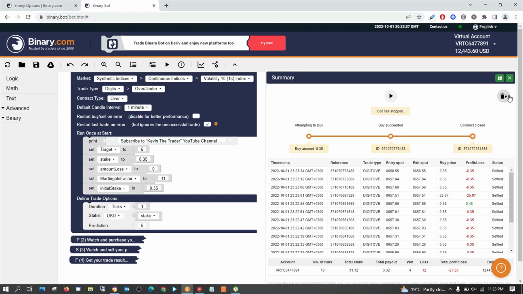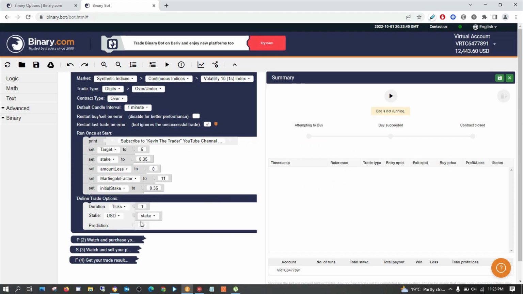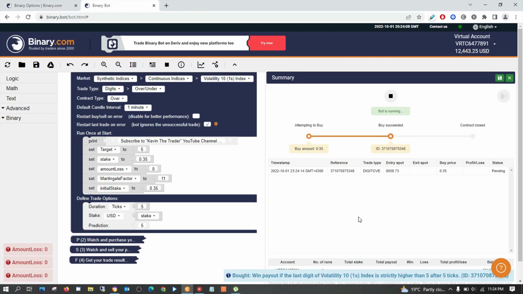So I'm just going to clear here. You see we have changed this. So let's put ticks to 5 and see if it will make us profitable. Whenever you're doing this, test it on your virtual account before trading on your real account. I'm showing you how you can modify your own bots and how you can build your own bots. Sometimes if you have bots like this, it will show you what you can do.